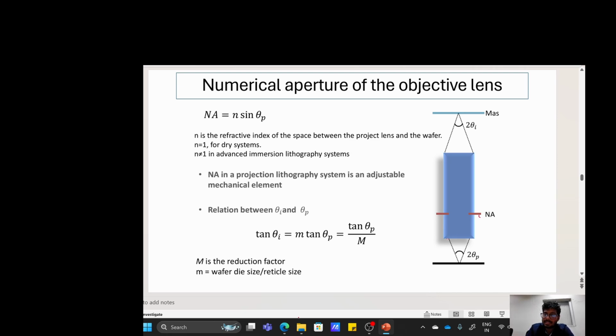This is the light coming at the projection lens. This is the mask, this is the wafer. The maximum light angle is 2 theta p. The numerical aperture is n sine theta p, where n is the medium the lens is in. Mostly these are in air only.